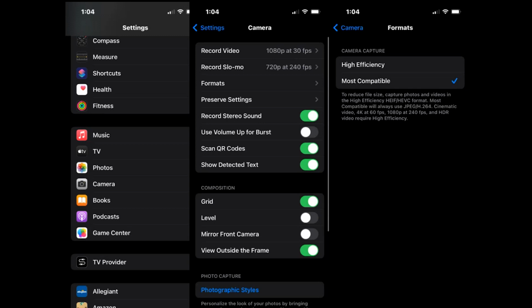Here's a photo of the screen. So you'll go to settings. Once you find your camera, then here's your camera. You'll go to formats, and that's what the format looks like. Once you're in format, for example, on mine, I have two options: high efficiency or most compatible. And so you can see what is chosen on your phone.